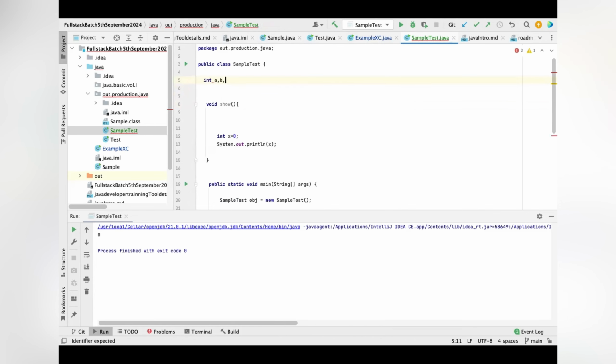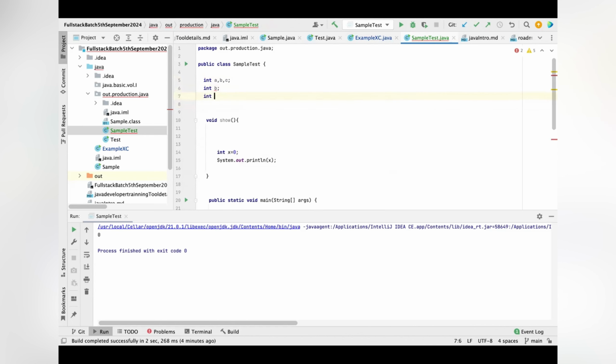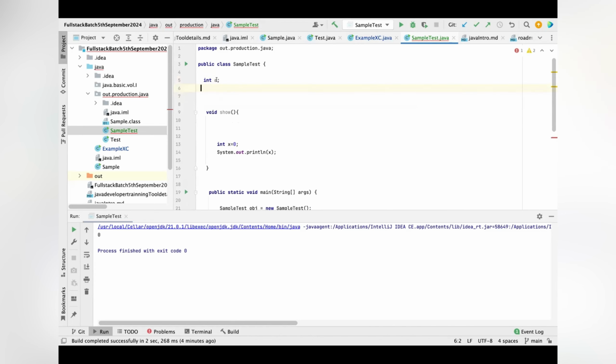So A, B, and C, right? Like that you can declare int A, int B, int C. If you don't want to write int three times, you can directly write int A, B, and C. You can assign the same value to multiple variables in a single statement.